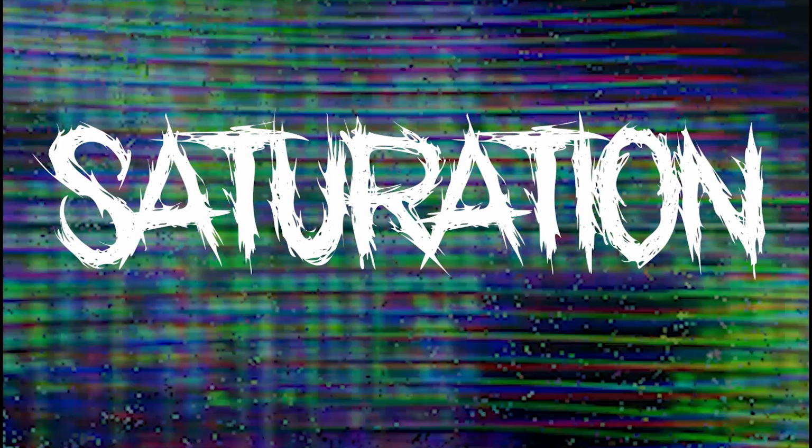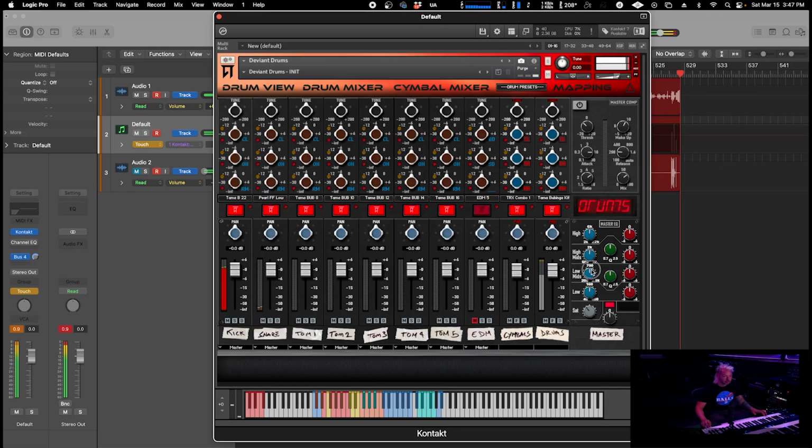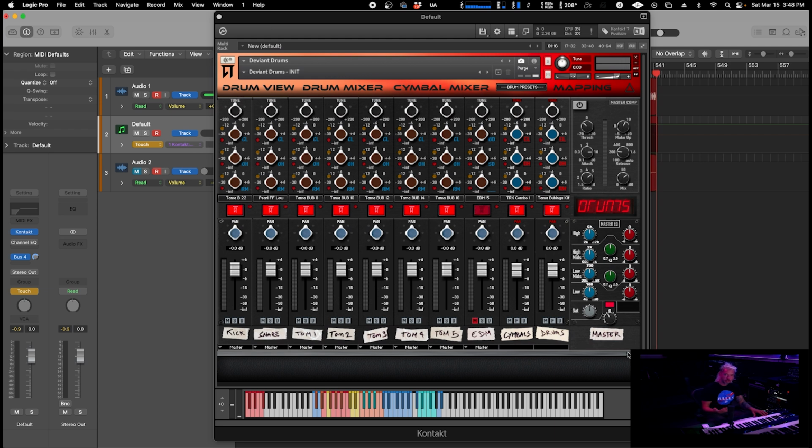Enough of my yapping, let's boogie! Turn up the saturation knob. Okay, so now we've increased the saturation, and what that's done is shave off the transients, bring the low level up, so now we have a beefier drum sound, and we've increased the perception of volume.